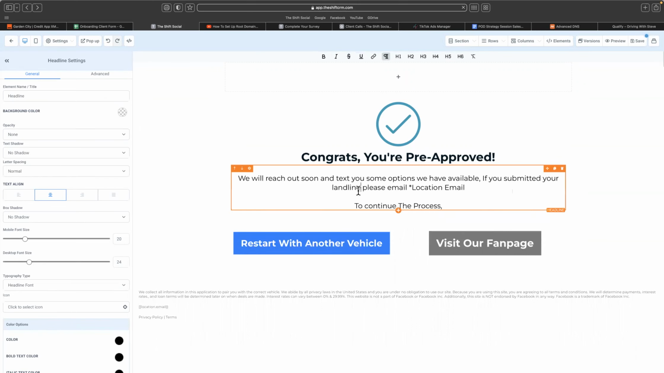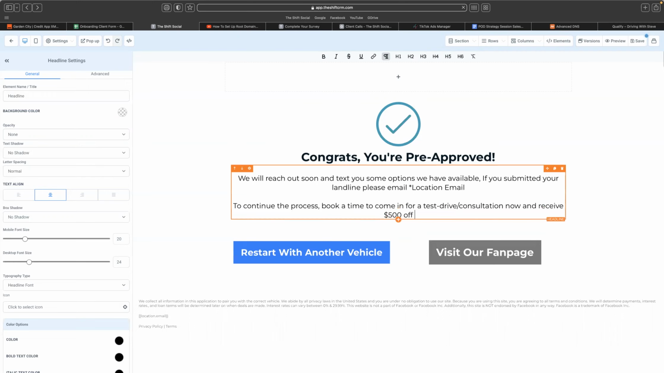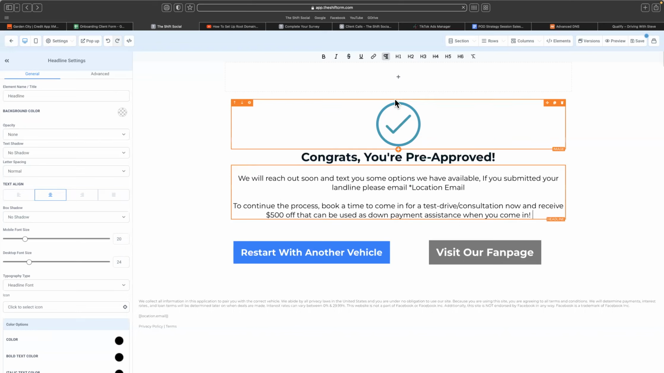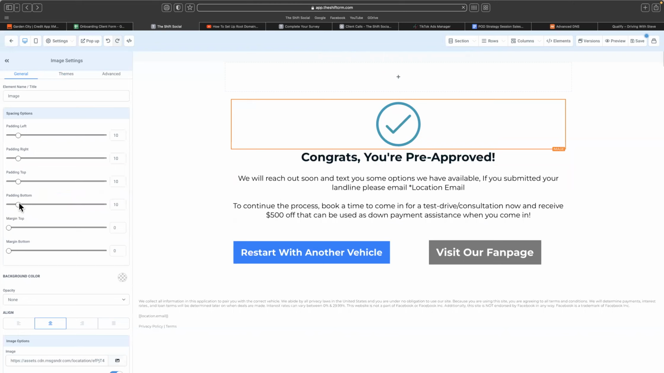Yeah, we just go through and change everything to continue the process. Book a time to come in for a test drive. Why don't we add the addresses here, your physical address? So on this page, the URL triggers this as a submit application, right? Yep. Exactly.